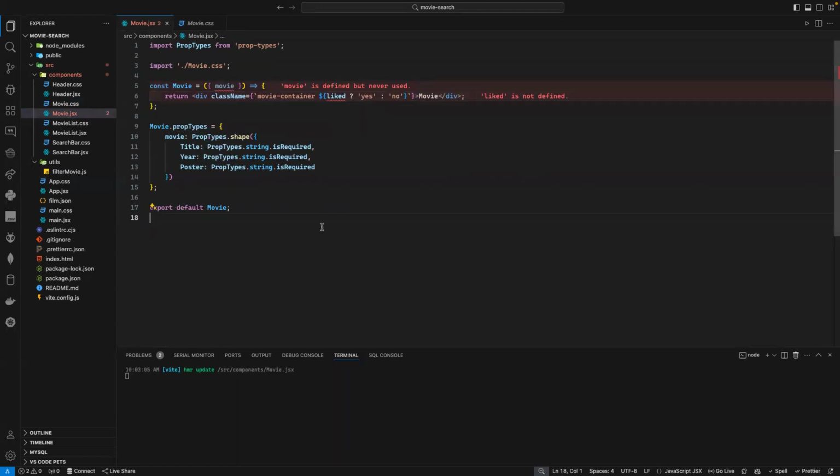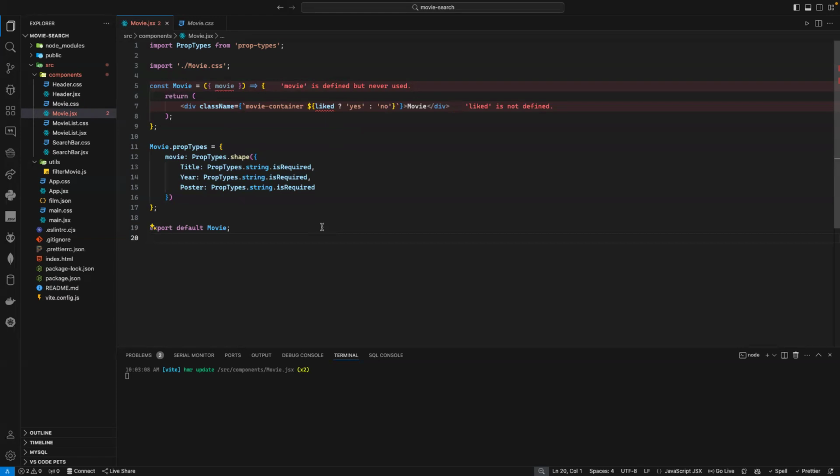Liked, yeah, should be fine. But I don't have liked. So what do you think liked will be for? For every movie, I need to know if the movie has been liked or not. And whenever the user changes this like, I need to re-render this component. So what should I use? useState, indeed. So I need to use a piece of state here.